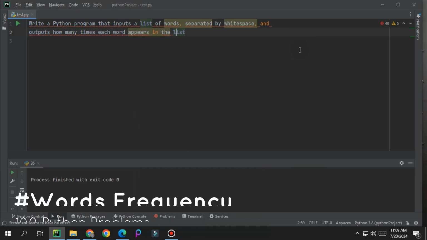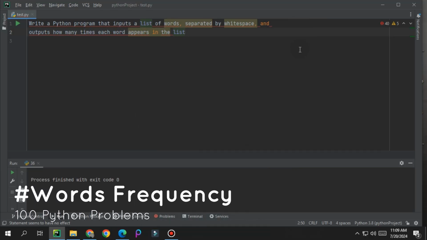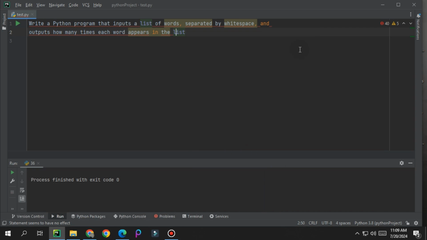Hello everyone. So today we are going to solve a Python problem, and we need to input a list of words separated by whitespace, and we need to show in output how many times each word appears in the list. Actually we are calculating the frequency of each word.